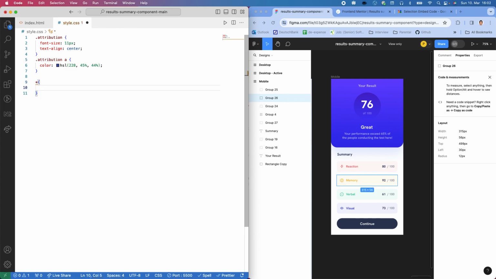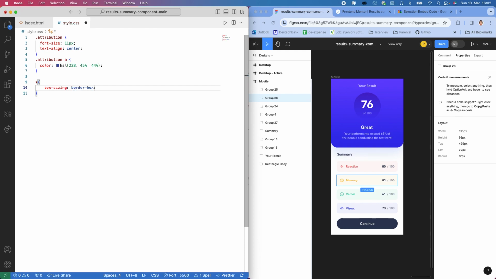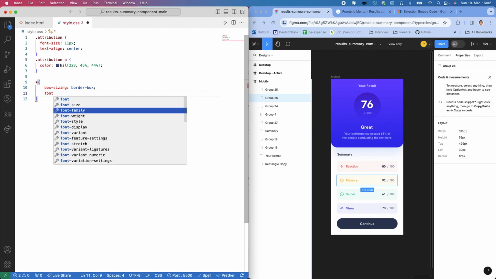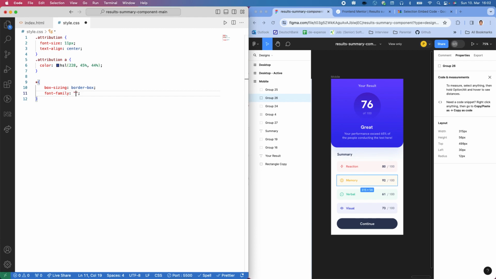So what I will start with is, for this entire project, I will be using the box sizing as the border box to ensure that we are correct when we are using the padding and the margins over here, and the font family. So as per the text, the font family will be Hanken Grotesk, and if not available, then I will be using sans serif over there.